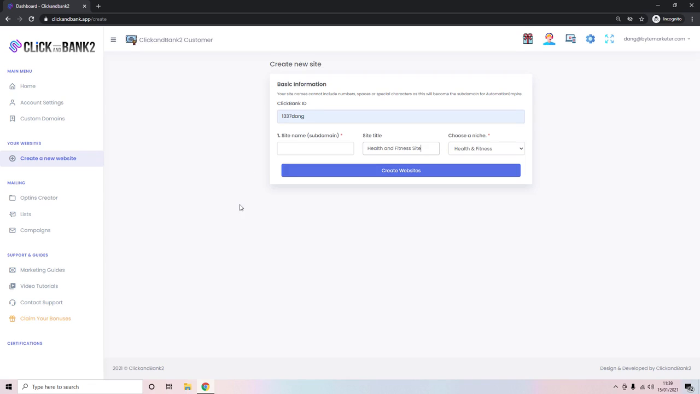And I'm also going to choose a subdomain for our site here. This is because I'm going to have this site hosted by us, so we need to choose a subdomain for it so we know where to go to access our site. But if you want to use your own domain, that's absolutely fine. You can do that, and I'll talk you through how you do that a bit later on in this demo. So I'm just going to call this health and fitness site, health and fitness. There we go. So let's go ahead and then create this website.